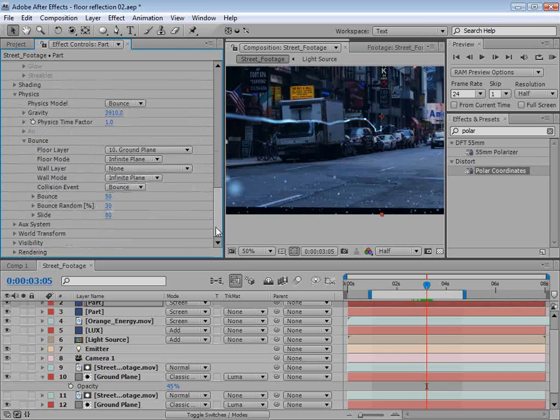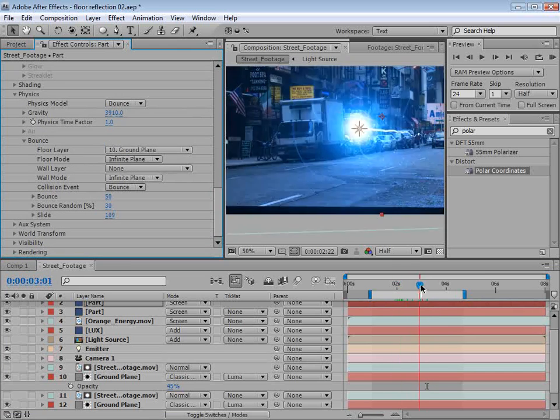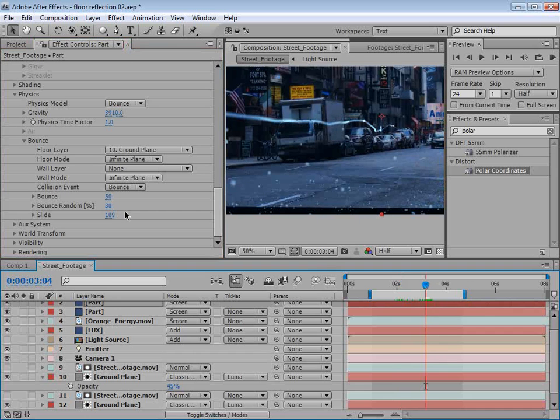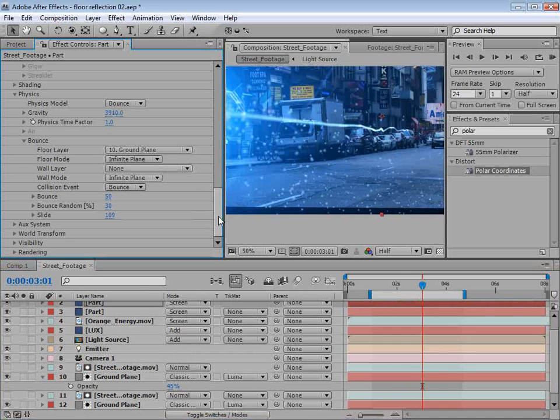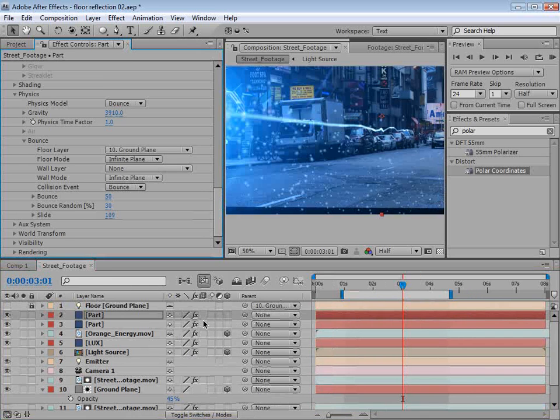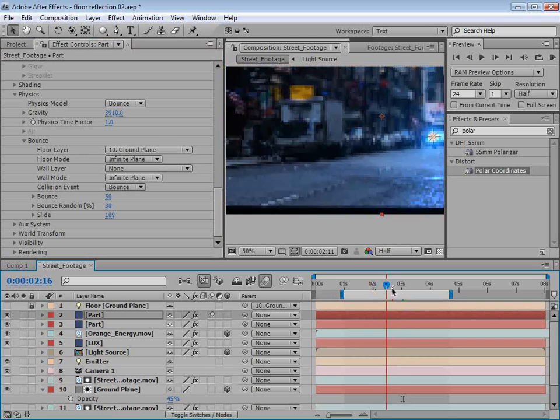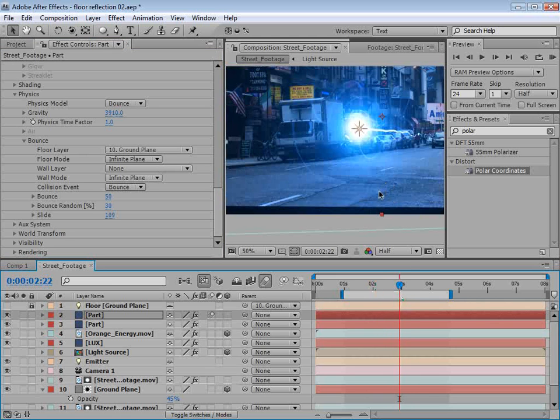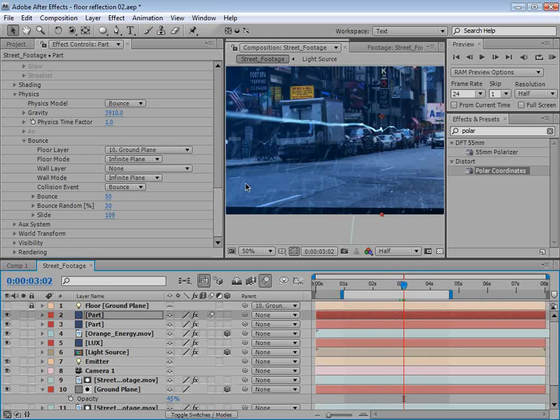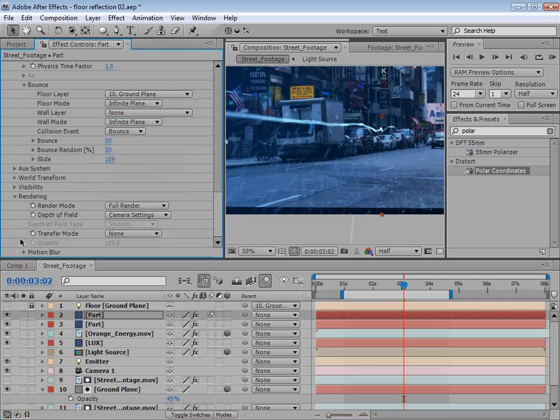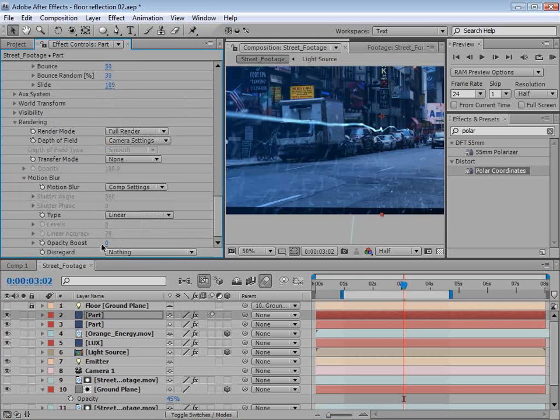And we'll go down here. The slide amount is pretty cool. You see how the particles sort of hit the surface and slide forward? That's what that's going to allow us to do. So very cool. Now we also want to turn on the motion blur. If we turn on the switch for the motion blur, then turn on the motion blur for the comp, those particles will immediately start reacting properly. Now it looks like they're getting a little faded out. So if we go into the rendering options, motion blur, we can turn up the opacity boost.